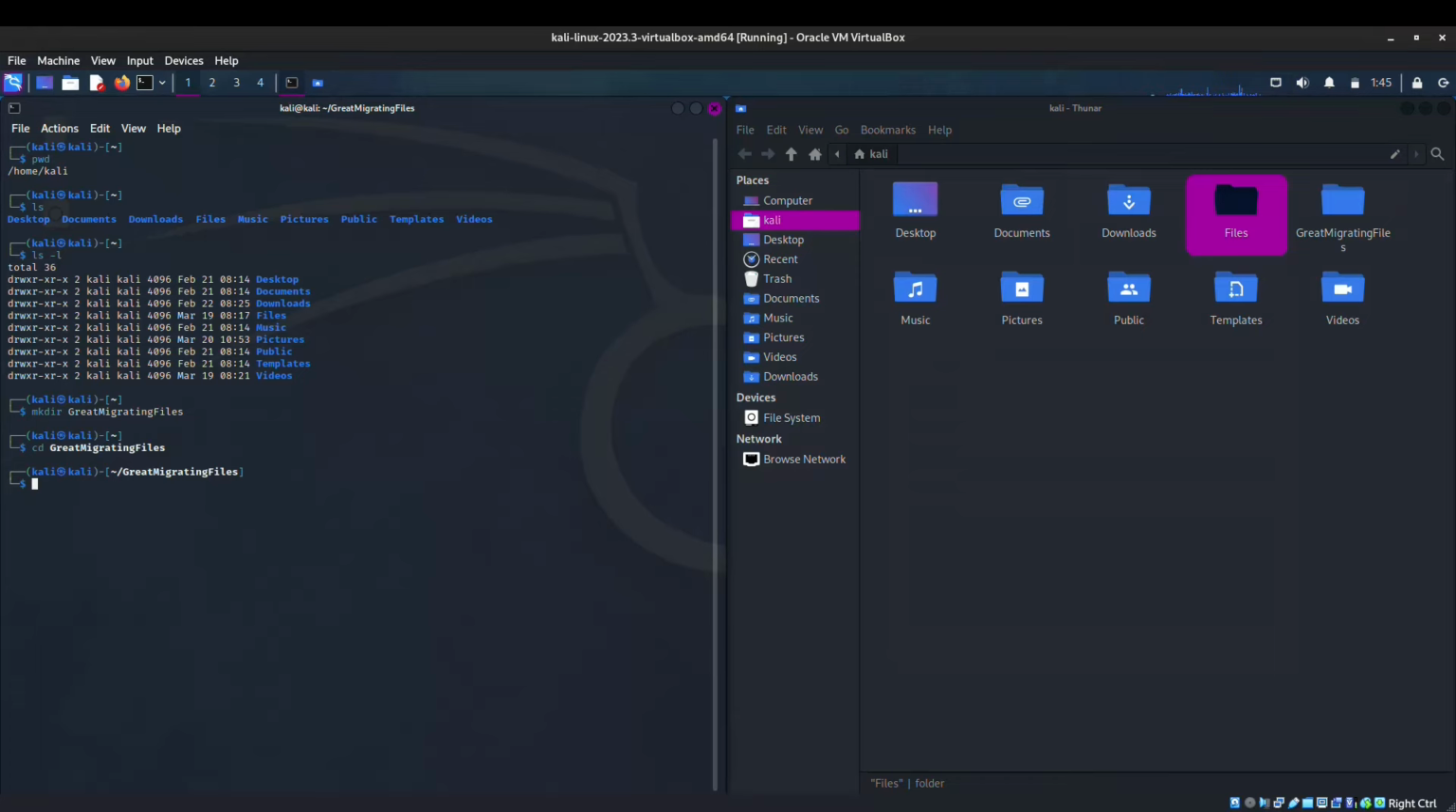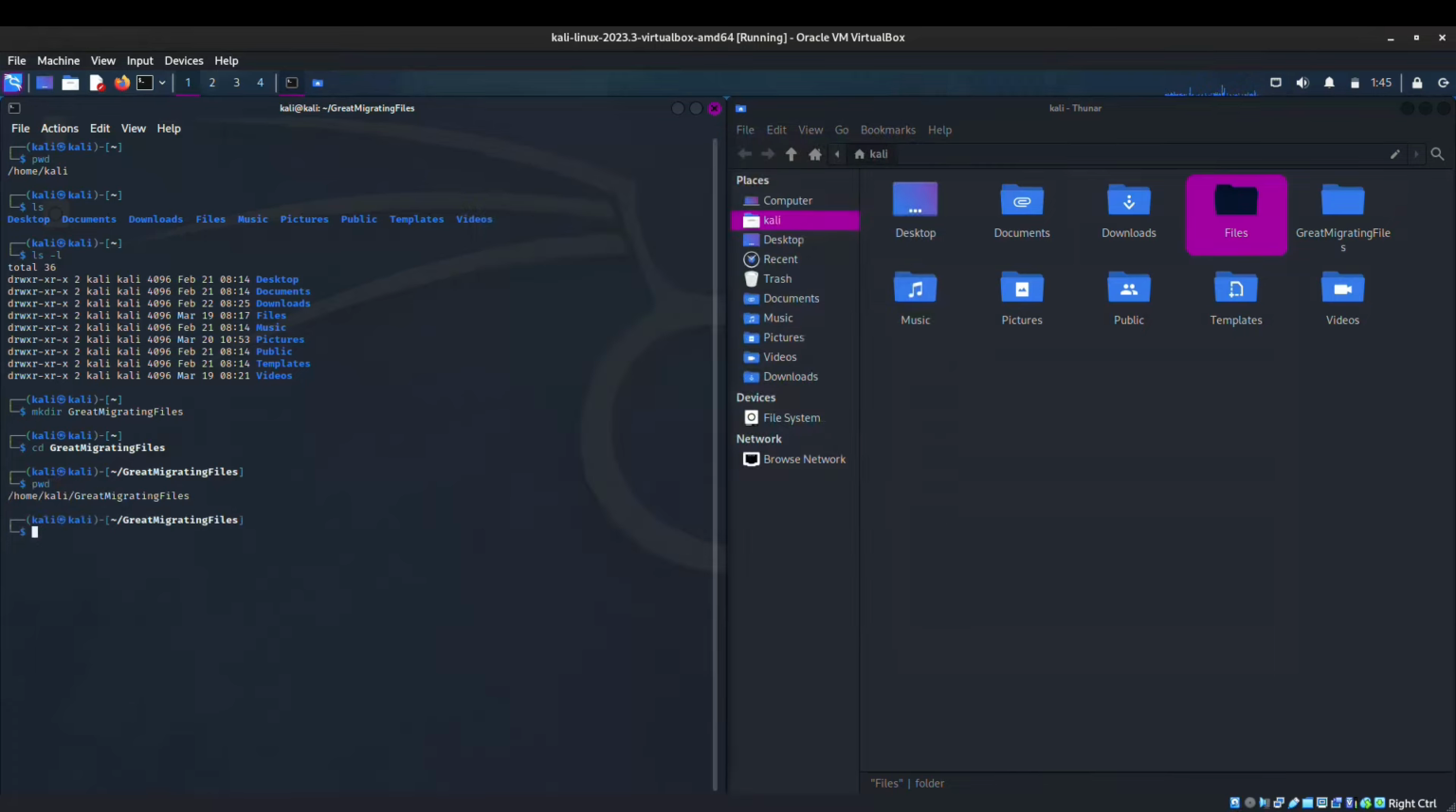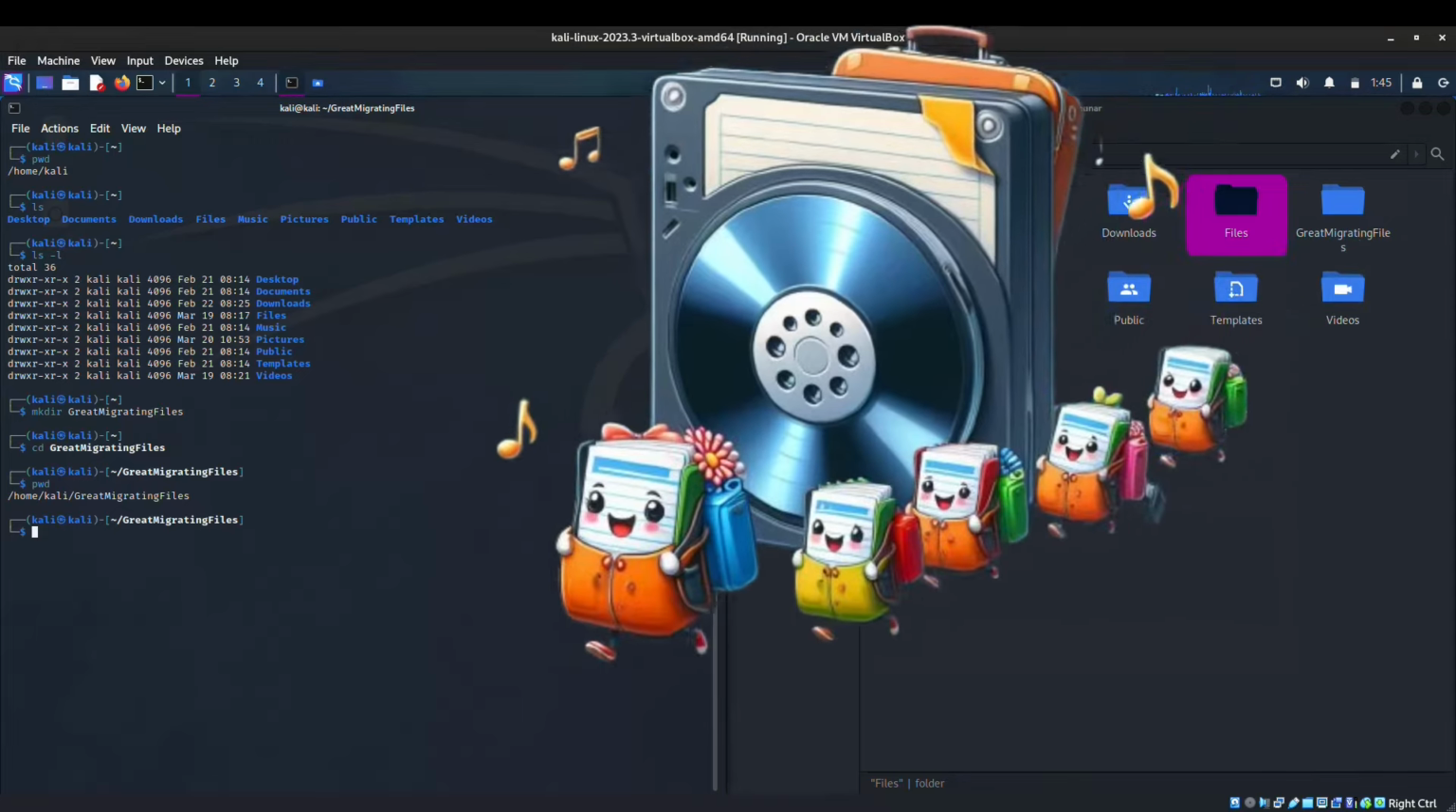But how do we know for sure? Remember our trusty pal pwd? It's like a digital GPS for the terminal. See, it's like a virtual safari map. We're chilling in /home/Kali/great migrating files, ready for file migration fun.